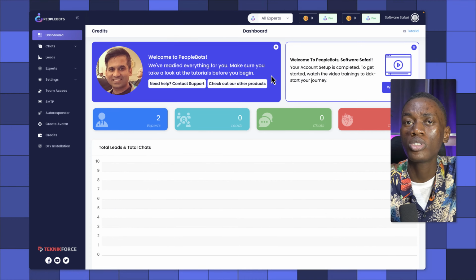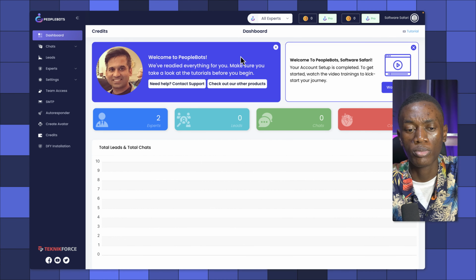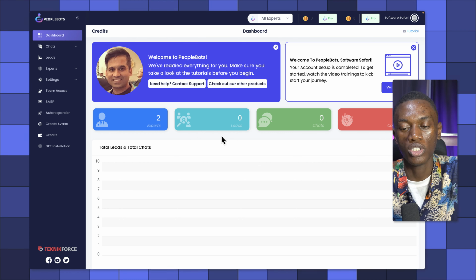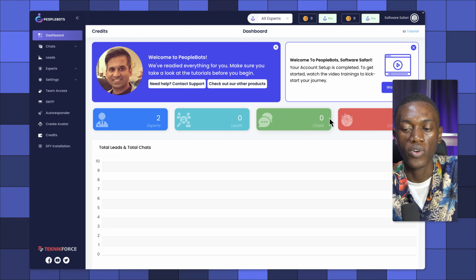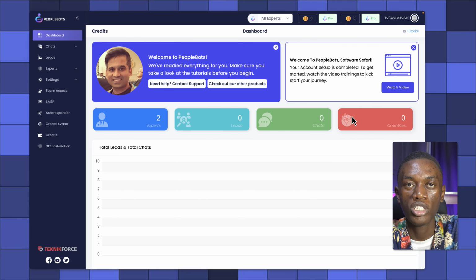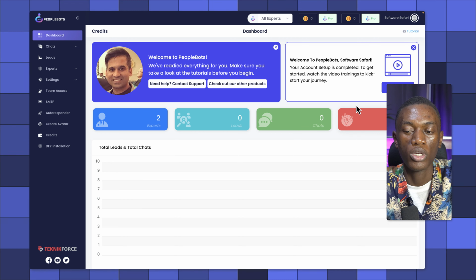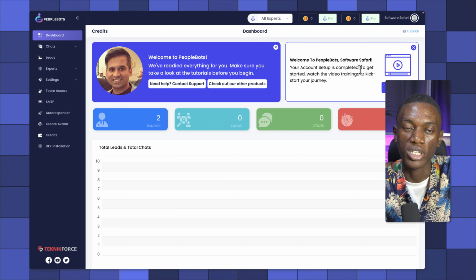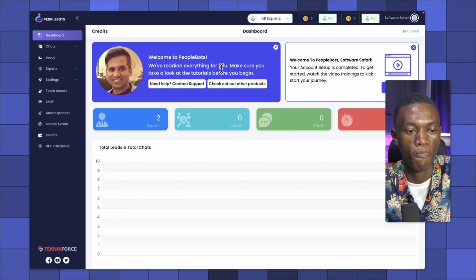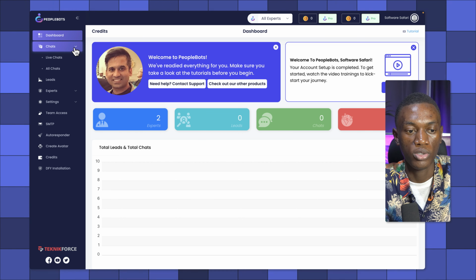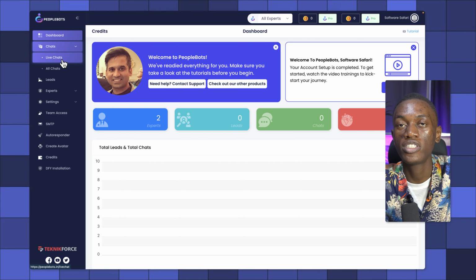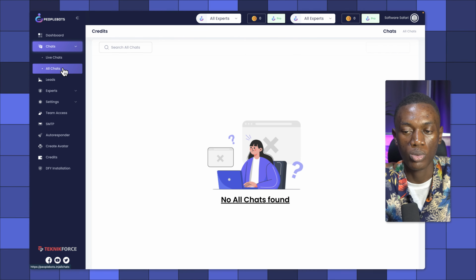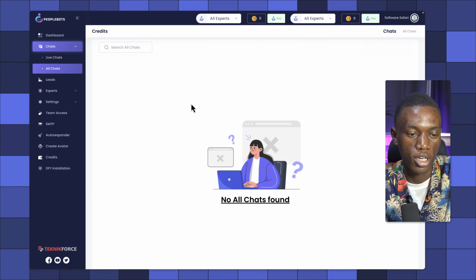Once you're able to get access to PeopleBots, you can see the dashboard. And on the dashboard, you can see the total number of experts that you have, the leads that you've generated, the chats you have, and the countries that your leads are gotten from. You can take a look at a little tutorial video to explain how to use PeopleBots and also take full advantage of it. You can see the chats that you had, if there is any live chat happening, or you can see all the chats that have happened at some point. We currently have no chat here.